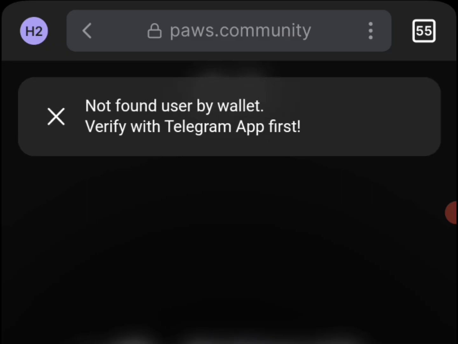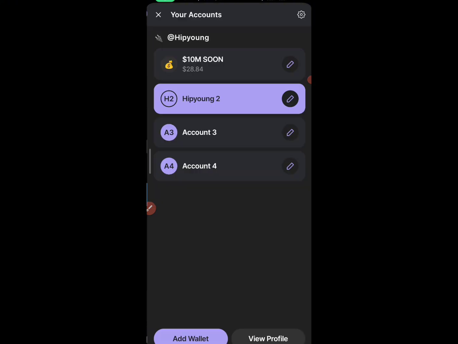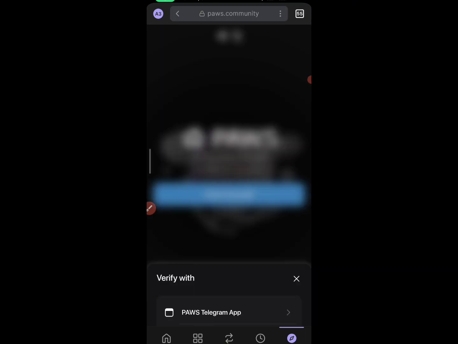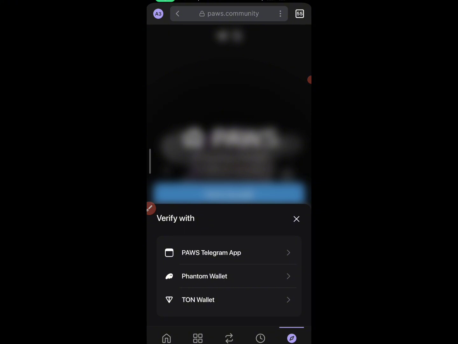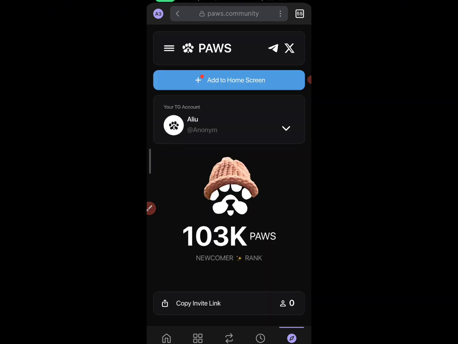No account was found for this. Verify Telegram app first right there. So there was no account under this, right? So let me check another account. So this is account 3. Then I'm going to click on this right now. I'm going to click on verify, click on Phantom, right? So I'm going to click on this, then confirm account 3 right here. So account 3 has actually loaded. You can see I have this particular amount on account 3 right now, and that is how we do it.